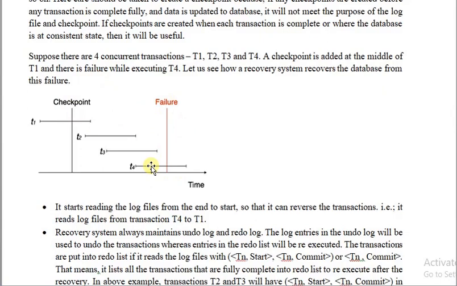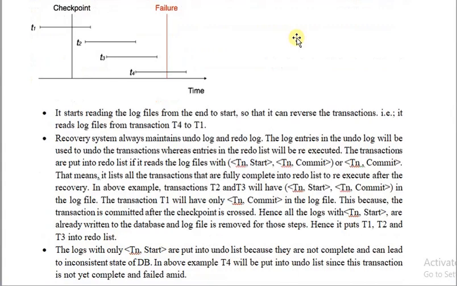Let's see how the recovery system recovers the database from this failure using checkpoint based recovery. The recovery system will start reading the log files from the ending point to the starting point, that is, from transaction T4 to T1. The recovery system will always maintain 2 different types of log files called the redo log and the undo log. The log entries in the undo log will be used to undo the transaction, whereas the log entries in the redo log will be used to re-execute the transaction.